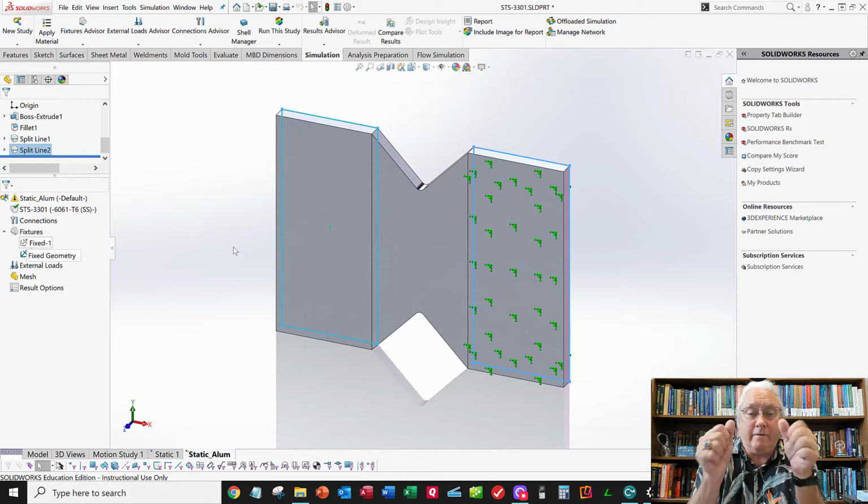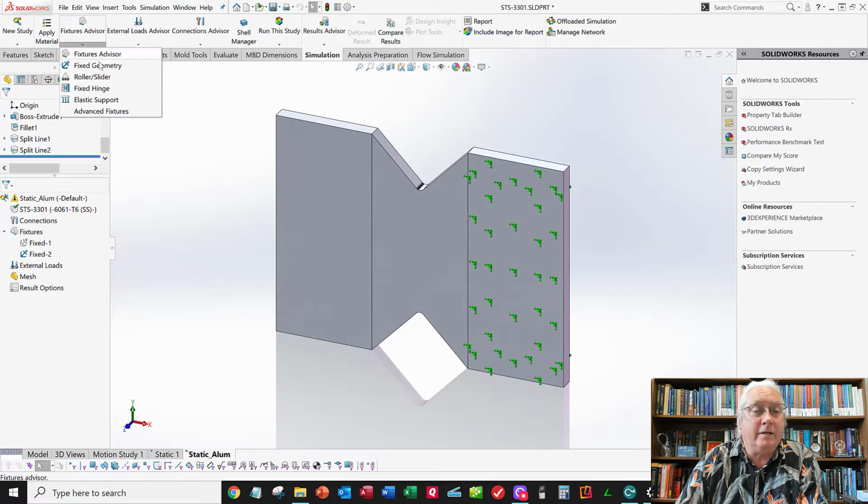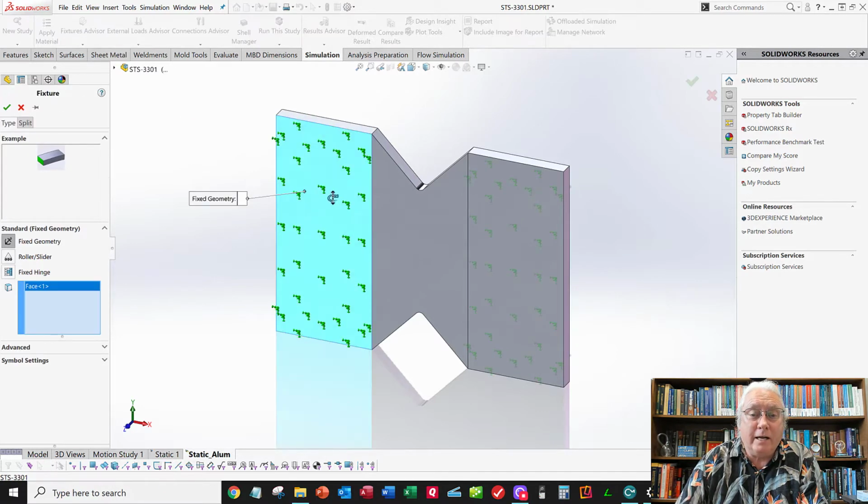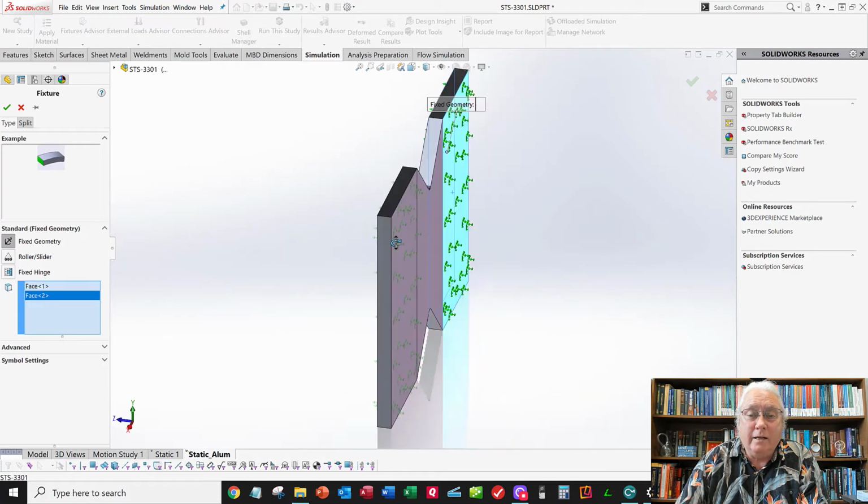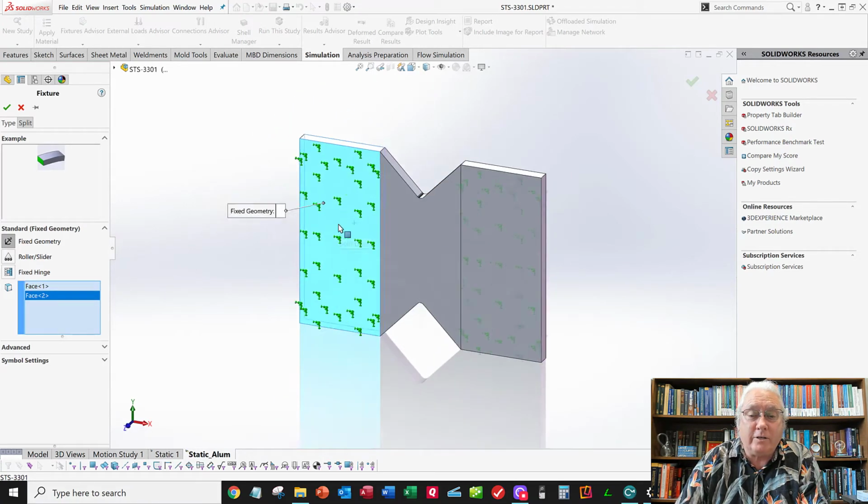Now this other side, I need to fix it, but I need to let it be able to move in the Y direction. Look at this tab. Look at this triad down here. The Y direction needs to move. And so I'm going to come over here back to Fixture Advisor, and I want to say Fix Geometry. I want to grab this side, and I want to grab this side. Except I don't want to fix all three directions like I did over here.